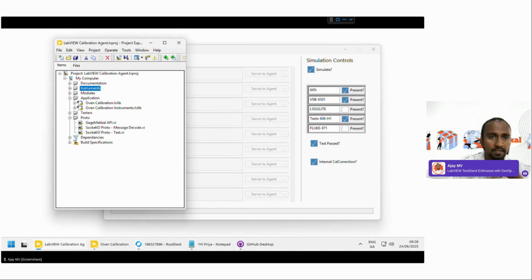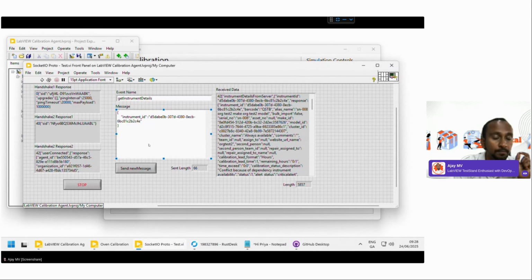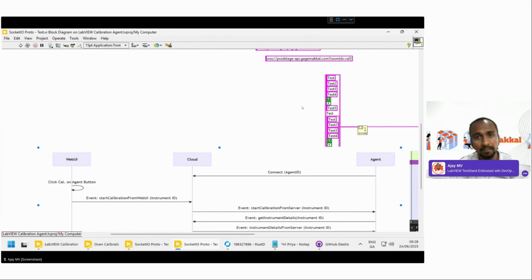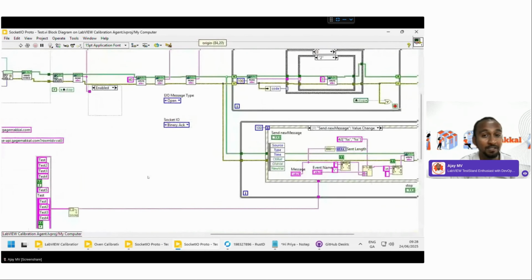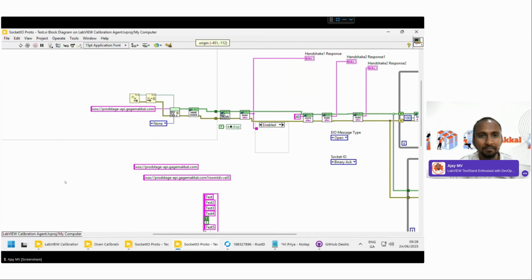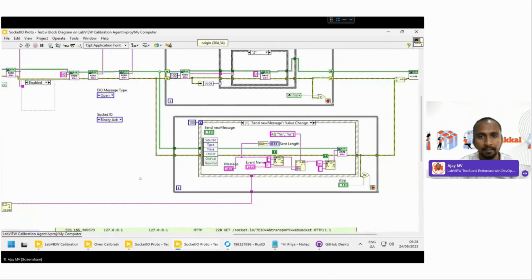So for this application, before I go into it, I can show the quick prototype for the Socket.io that we have. I don't think I can go into the details of it at this moment, but this is a prototype VI. You can see all the scrambles here. I can quickly show what's happening here.